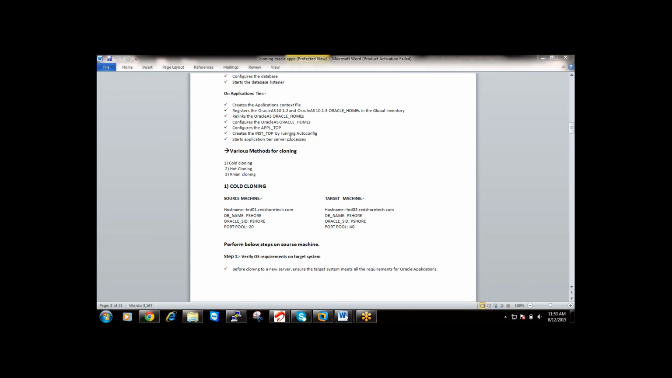So on the application tier, it is going to create the context file and register the 10.1.2 and 10.1.3 Oracle homes in the global inventory, and it is going to relink. Whatever it has done for the normal Oracle RDBMS Oracle home, it is going to do the same thing for the 10.1.2 and 10.1.3 Oracle homes. It is going to configure the Oracle homes. Once the Oracle home part is done, it is going to configure the Apps top. Configuring is nothing but preparing everything. And it is going to create the INST_TOP by running autoconfig.